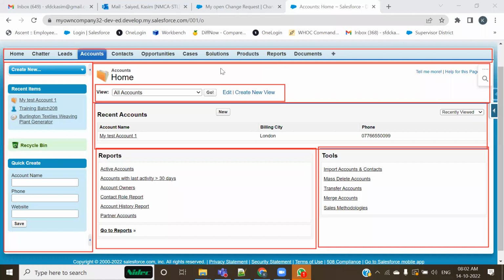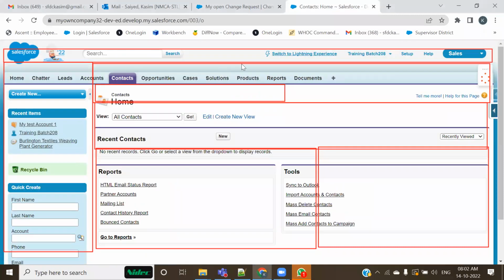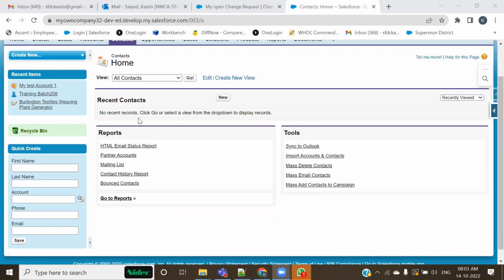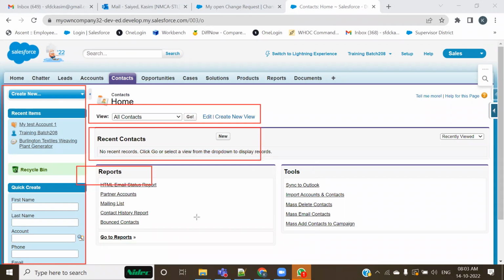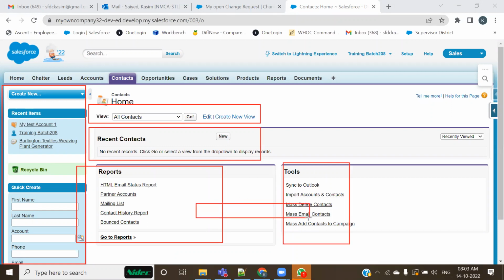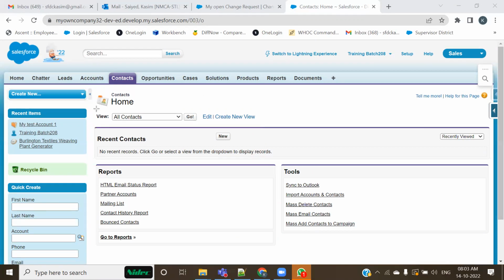On the home tab, or on any of the tabs, like when I reach contacts, again the same thing applies. This is my sidebar, this is my enhanced list view, this is the recent record section. Reports and tools might change, but usually these two things are common. The list view is present in every tab, and the recent record section is also present everywhere. You go to every tab and you will find these two sections: the enhanced list view section, or simply the list view section, and the second one is the recent record section.